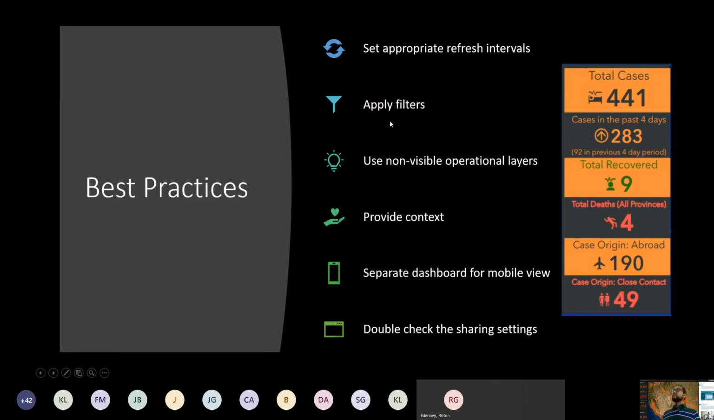The second thing here is to apply filters. Maybe you are working with hundreds of different layers and a ton of information that you think might be overwhelming to your user. You don't have to use all that information. You can filter out the information that you think is not necessary from your web map, and then proceed forward creating the dashboard.